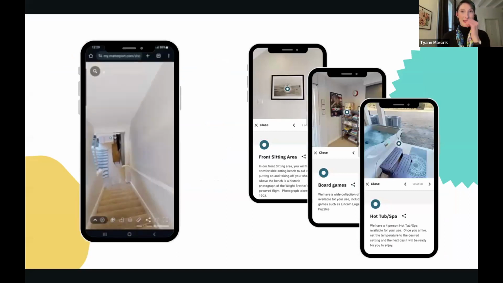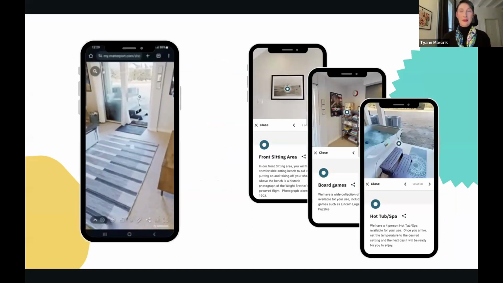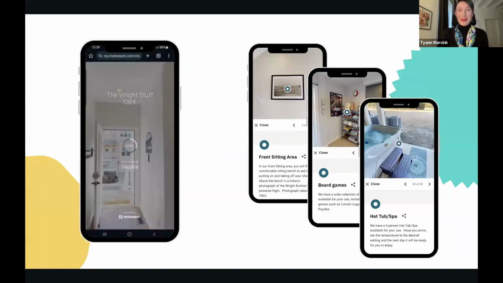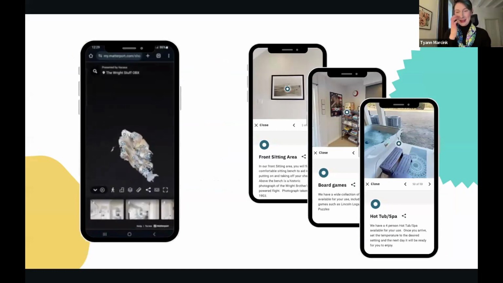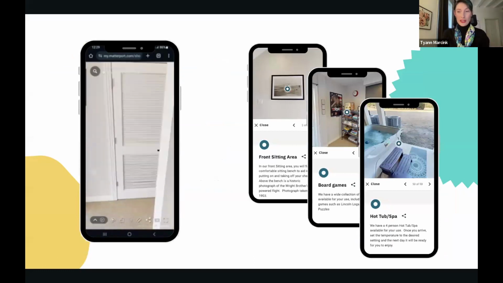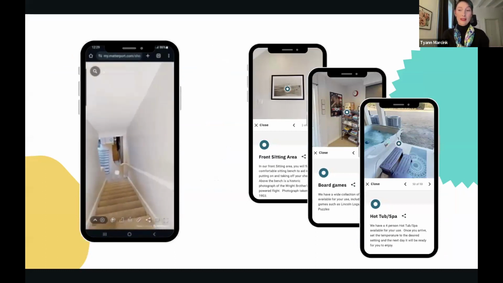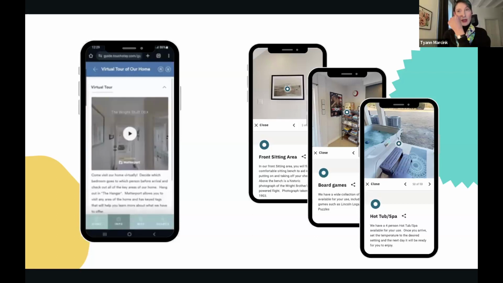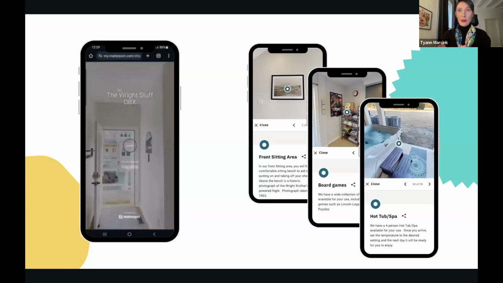So this is a really cool Matterport example from a customer who very recently put this into their guidebook, and they shared it with us, and we had to share it with you today. So this customer, they haven't just put a 3D tour into their guidebook, they've gone a little step further with functionality that Matterport offers, which is where you can add clickable points throughout the tour.